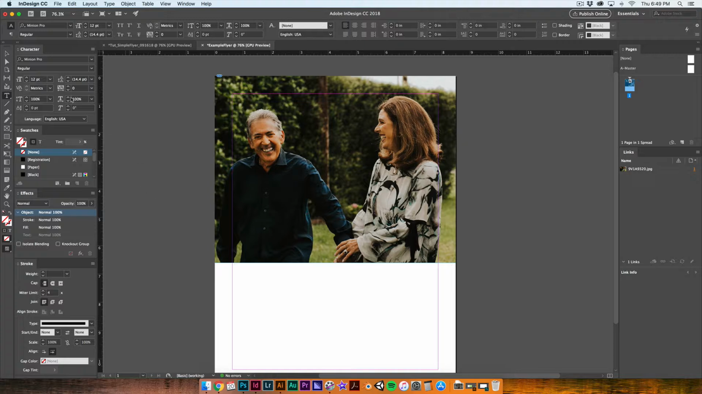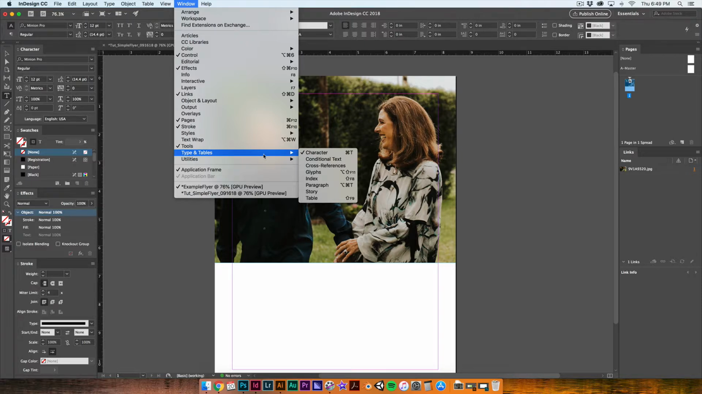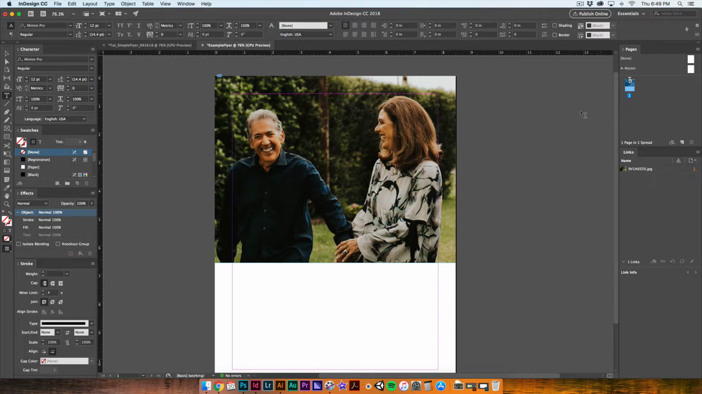What you'll want to do, if you want to at least get this character box up, which I use quite a lot, is go up to Window, and it's under Character or Type. There we go. Type and then Character. See, I was right. And then you'll see it'll probably pop up over here for you.